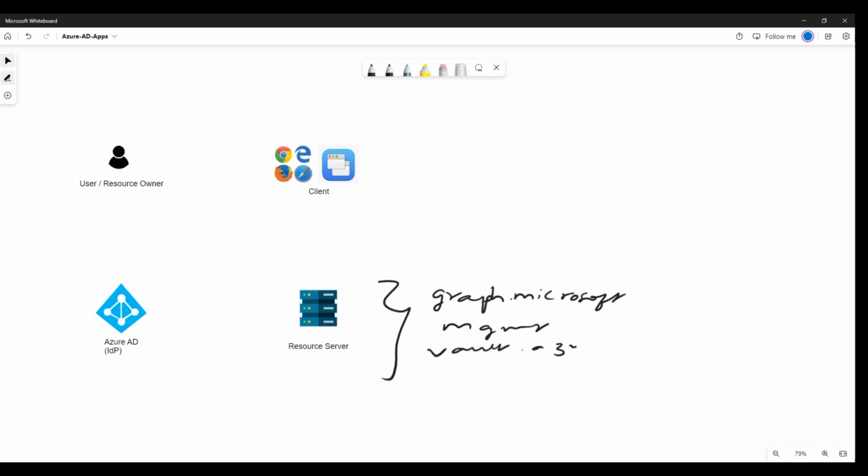Any of these APIs, which are web-hosted APIs, are configured to use Azure AD as an identity provider. However, it can also be the case that there are some third-party APIs which also use Azure AD as an authentication and authorization provider.